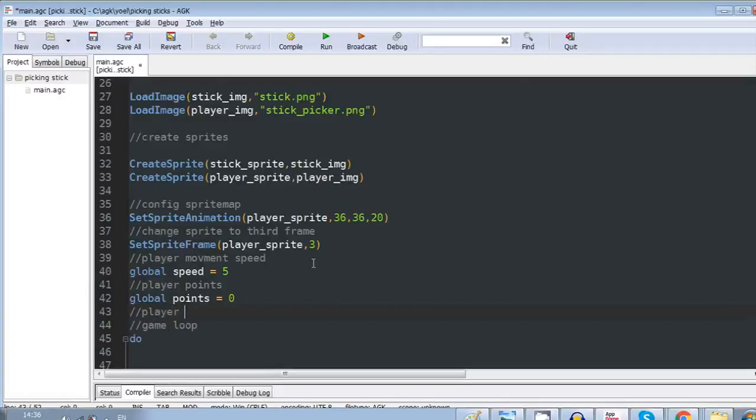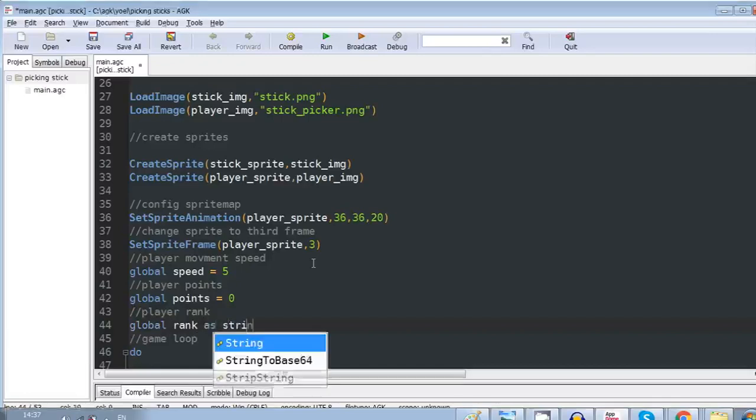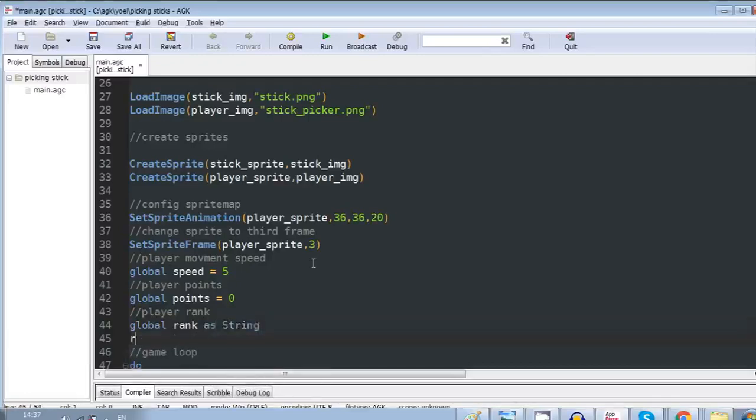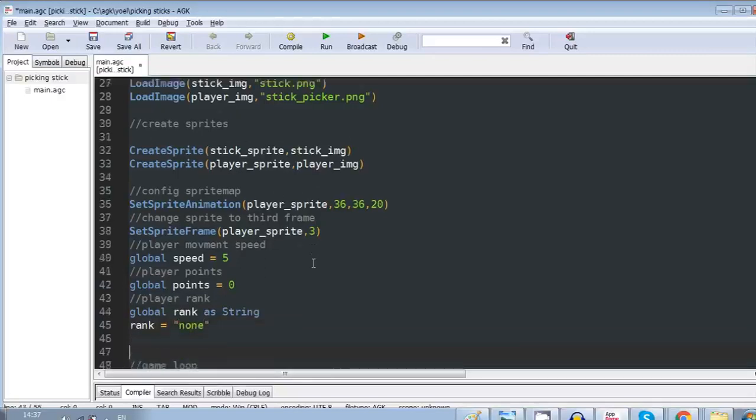Player rank, this one is a string, global rank, and then we need to tell HEK it's a string, as string, and then we'll give it its default value equals none. And now we want to draw the points, we want to draw the text for the points and the rank.